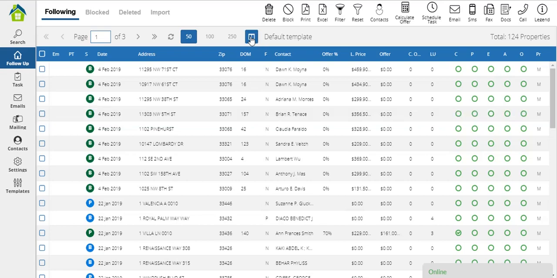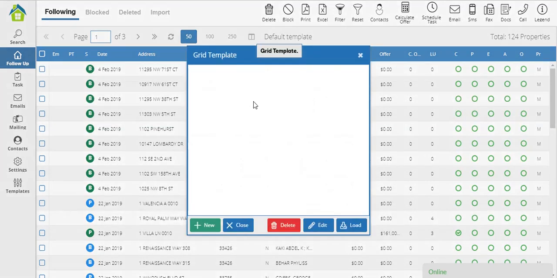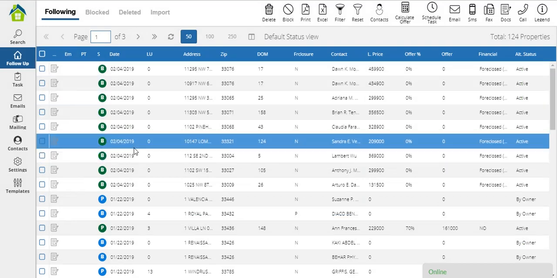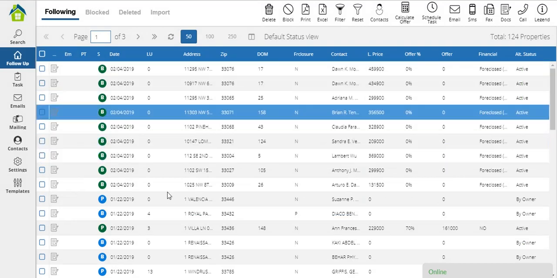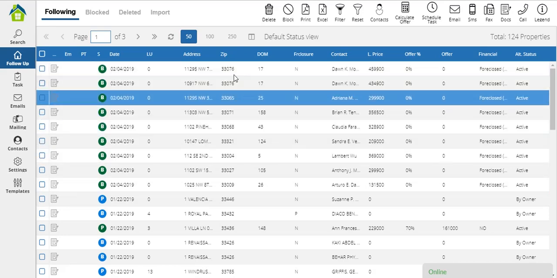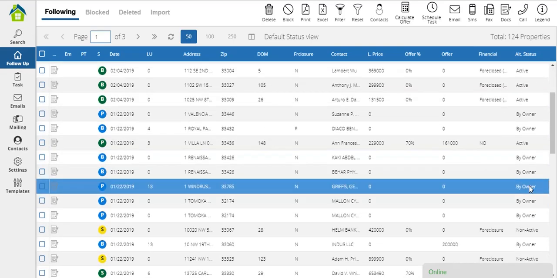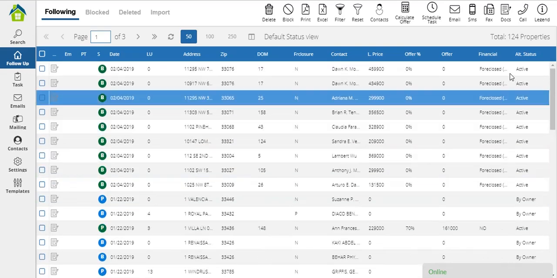And if you switch to the template that says default status view, you'll be able to see the statuses that the properties have. I'm going to click on default status view and I'm going to click on load. See now that this changes the information that appears on these columns for each property. We have the date, the address, the zip code, and the final column says alternative status. Now all these properties have the default status that REIFax offers.